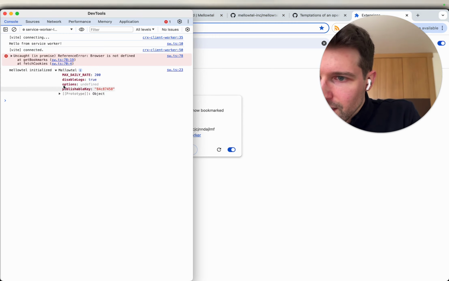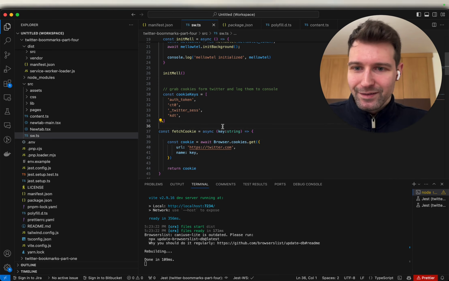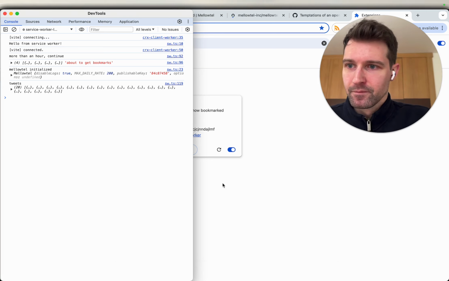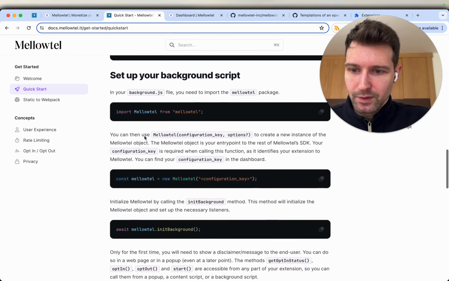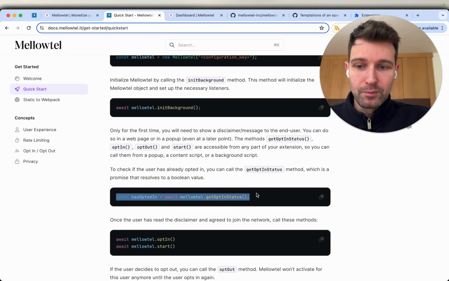Okay, so we can see here our extension is set up here. Unrelated error, but let's just fix that. Now we have this set up, we can move on to the next stage here. So if we come back, we can see that we have our background set up. Now we can get the user opt-in status.